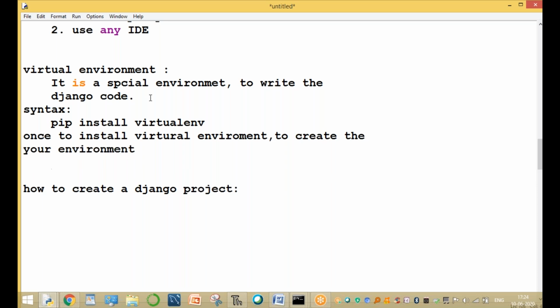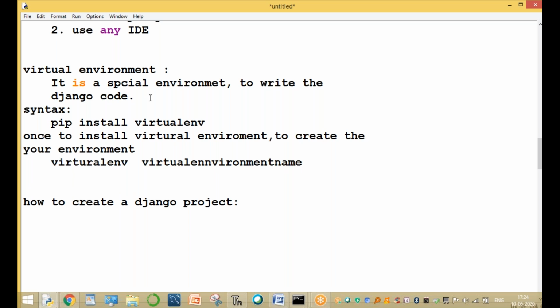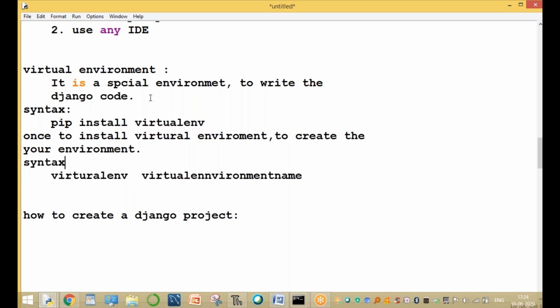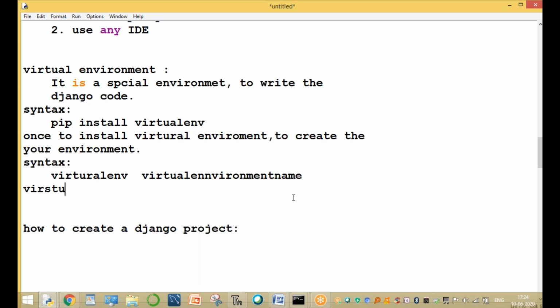I'll show you one by one. Your environment means virtualenv and the virtual environment name, your special name. Now this is the syntax: virtualenv, then the virtual environment name, some name such as env or your own name. That completes the environment.